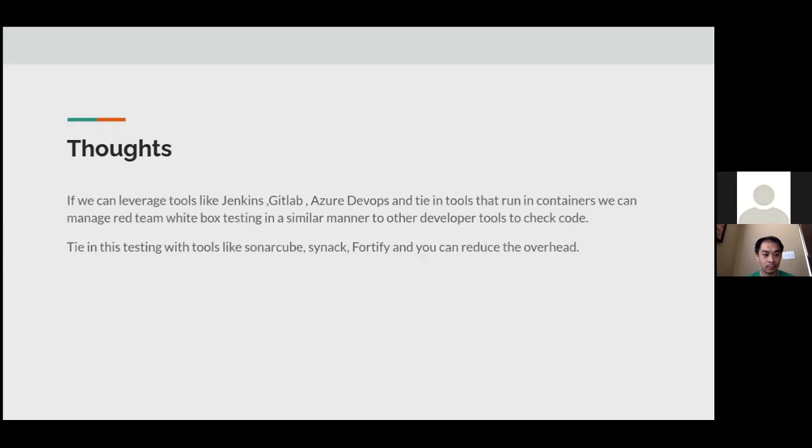So some thoughts, right? If we can leverage tools like Jenkins, GitLab, Azure DevOps, and tie in tools that run in containers, we can manage red team whitebox testing in a similar manner to other developer tools to check code. Tie in this testing with tools like SonarQube, Snyk, and Fortify, and you can reduce the overhead. All right, so we said a lot of words in there, so let's unpack that.